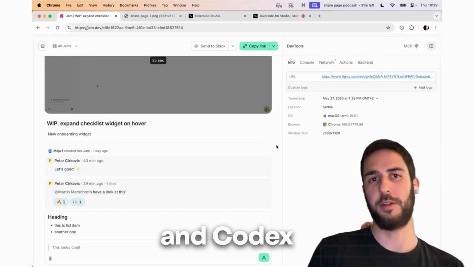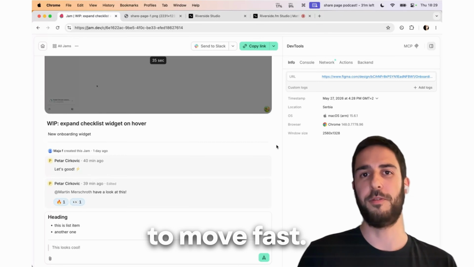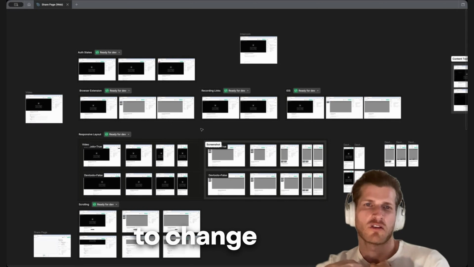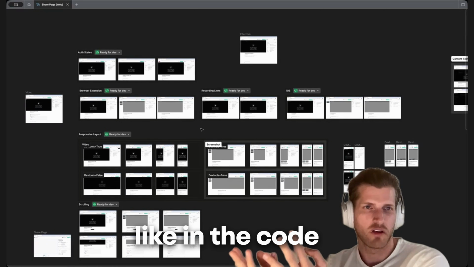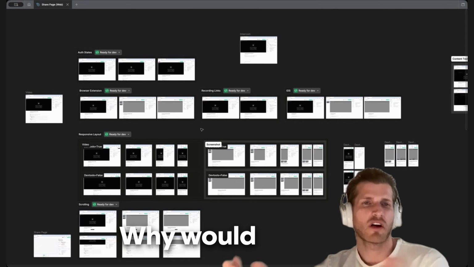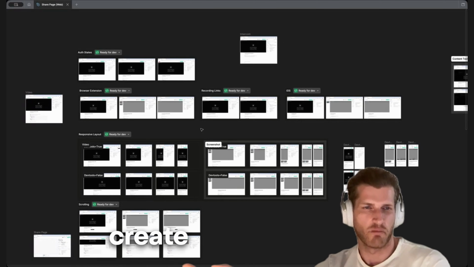Using Claude Code and Codex really allowed us to move fast. It's so easy for me to change stuff as a designer in the product now, in the code, that sometimes I'm like, why would I even fiddle with this in Figma? I'm just going to create a PR for this.